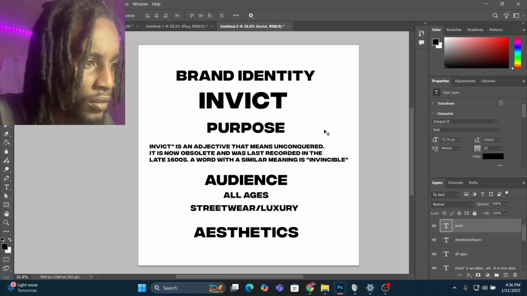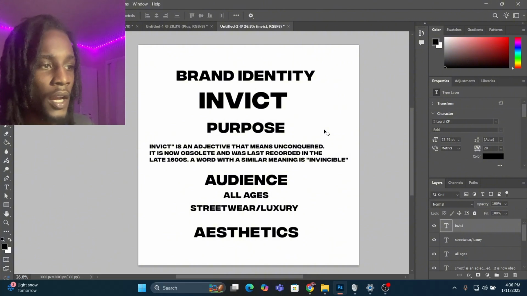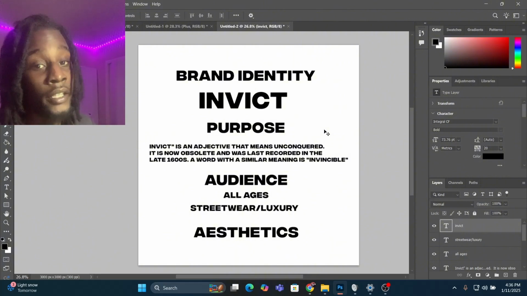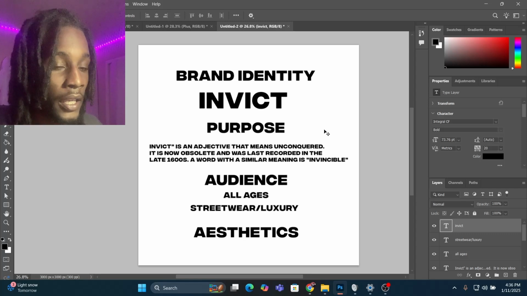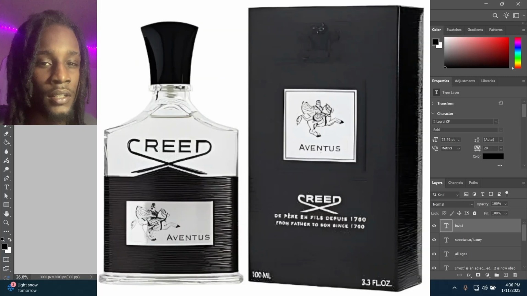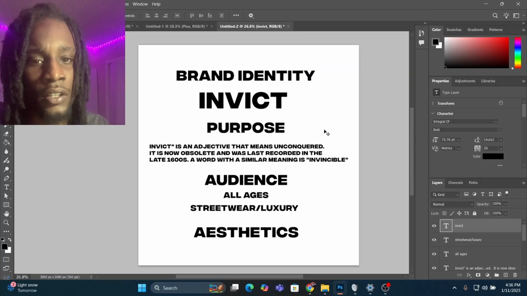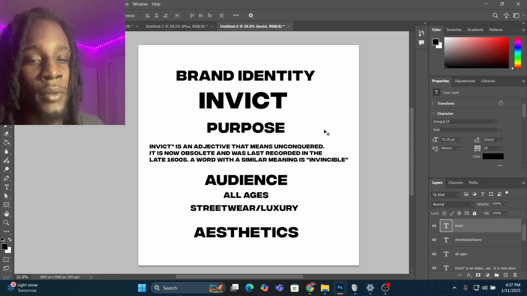Alright guys, so I came up with my name. I literally just thought of it in like 5 minutes. I thought of Invictus, which is the name of a clone from Creed. I don't know if the company is called Invictus or the clone's called Creed. But it sounds cool. But I didn't want to make it Invictus.